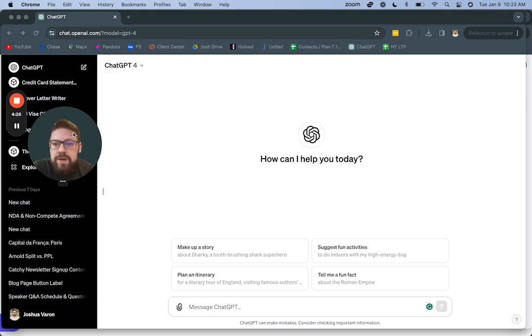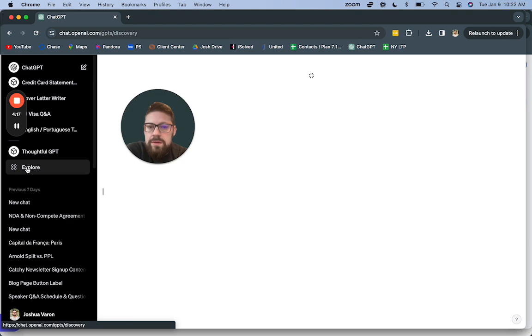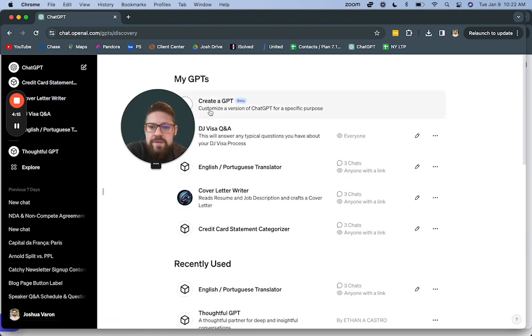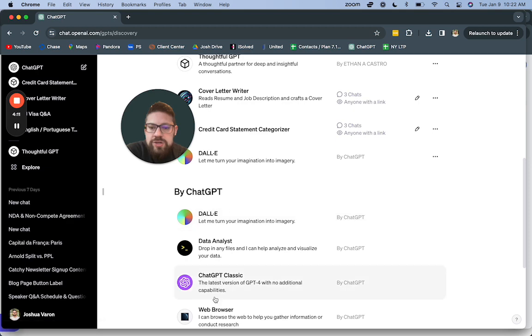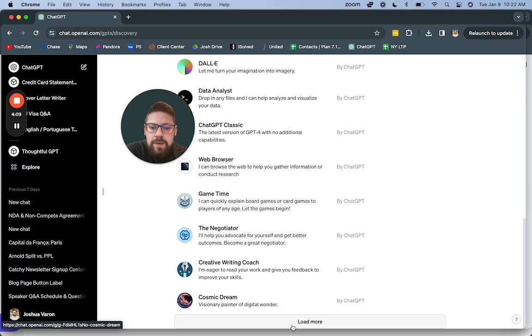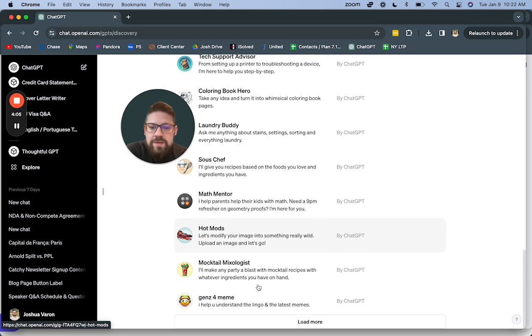And so some of the things you'll see in GPT-4 is you have this Explore button. If you click on the Explore button, you'll see you have access to already used GPTs, by ChatGPT, and more are going to be coming out. So you have plenty of these GPTs here. And GPTs are basically sort of single-use cases for using ChatGPT.